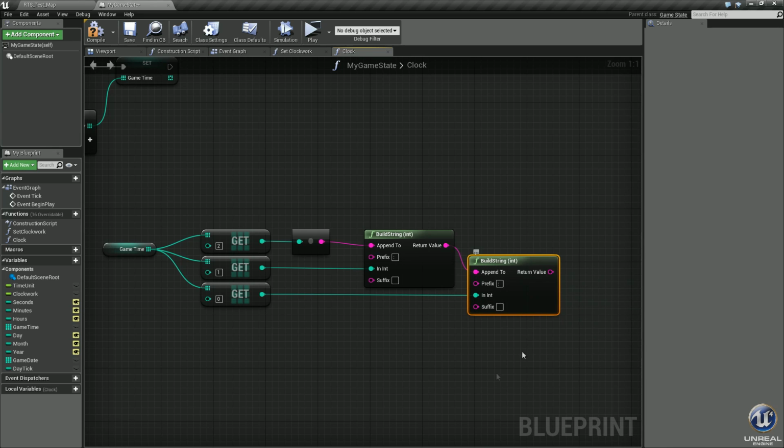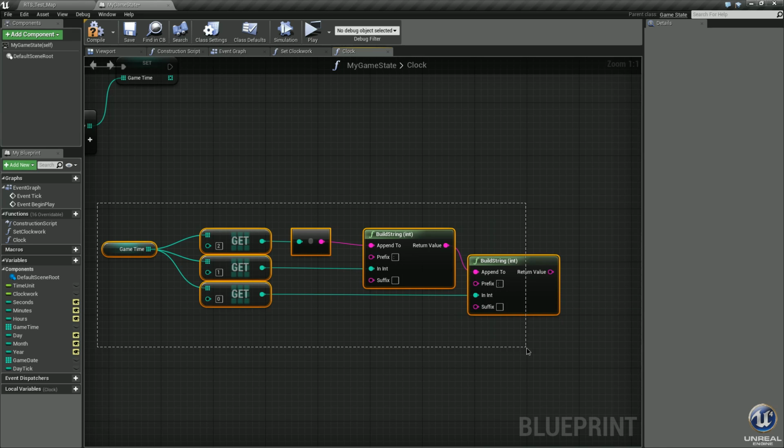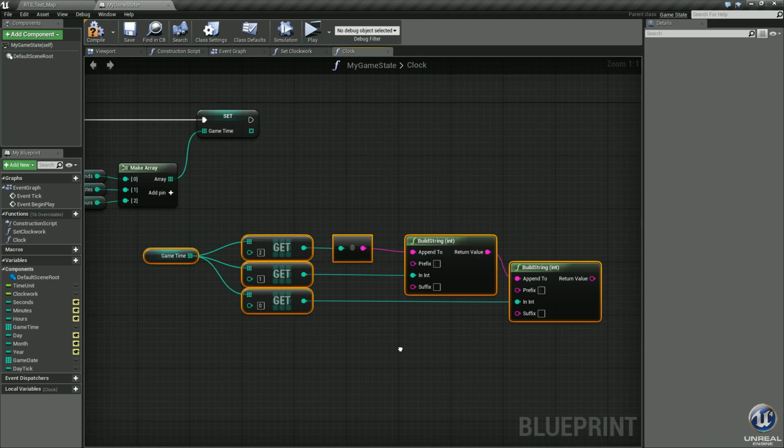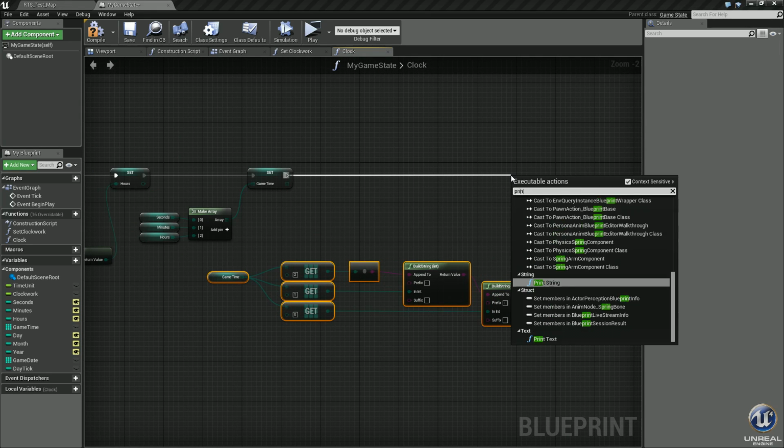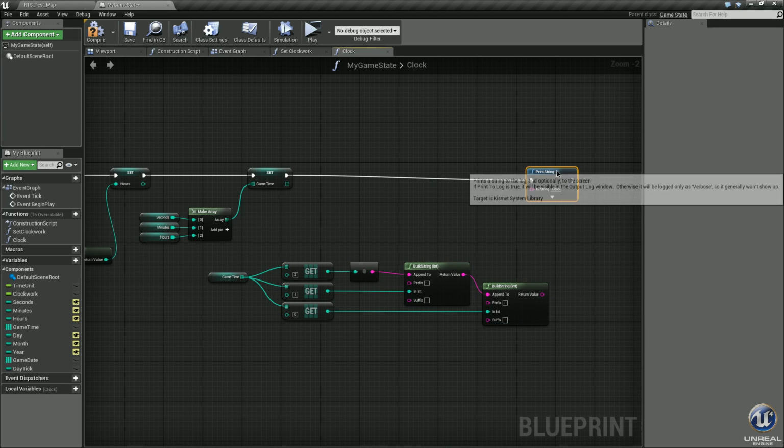This is just for testing purposes only, but we want to make sure that it works. We'll end up deleting this at some point soon. Pull off, let's do print string, and then just plug this in.